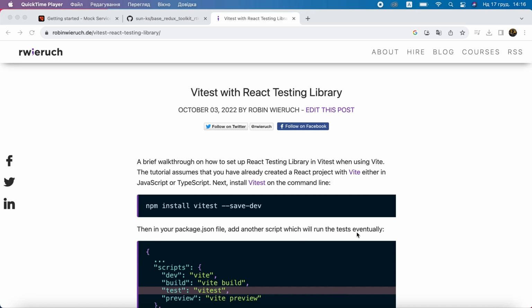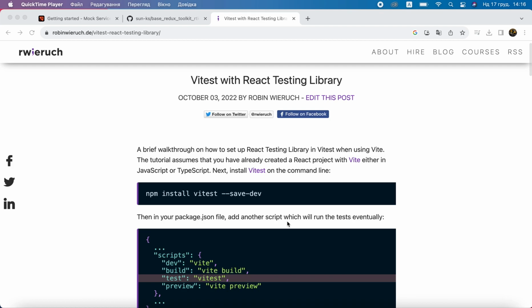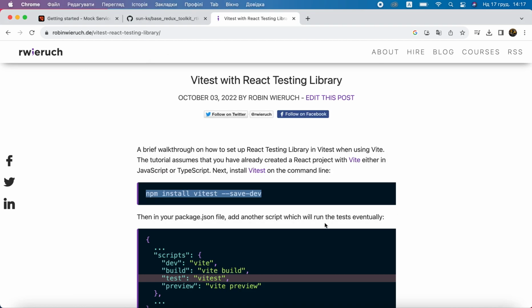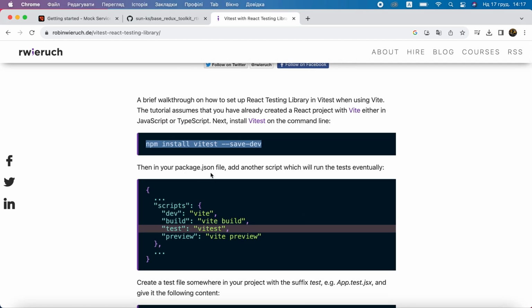I found this article for integration of vitest with React testing library. We will use it for our integration demo for mock service worker. So first of all, we need to install vitest. Then in your package.json we will add a test command that will launch vitest. Okay.